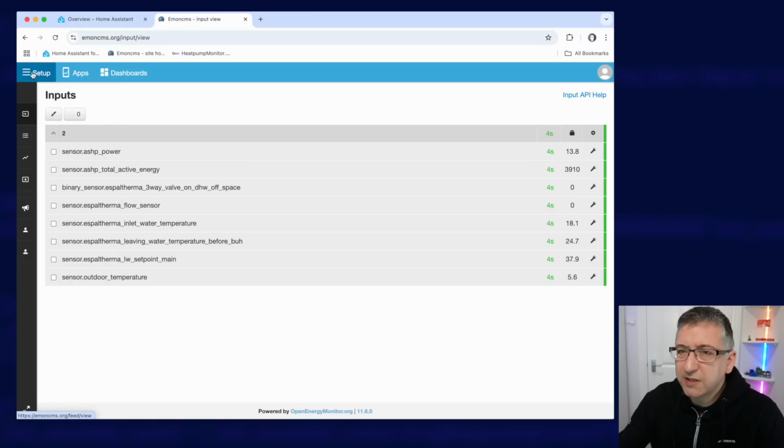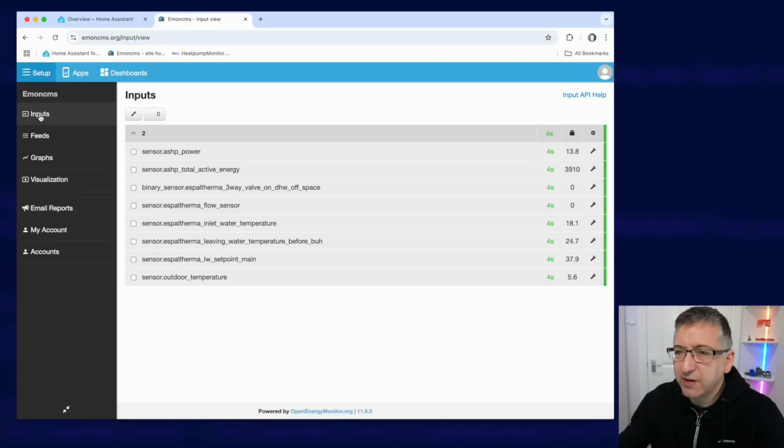So if you go to the setup page here and you go to inputs, which is the page I'm already showing, then these entities here are all of the sensors that I've shared from Home Assistant with Emoncms. So this is what you need to see, is inputs listed in Emoncms, and ideally with values against all of them. I'll talk about configuring those feeds in a bit, so jump ahead if you want to get straight into that. Right now though, I'm going to talk you through scenario 2, installing Emoncms locally as a Home Assistant add-on.